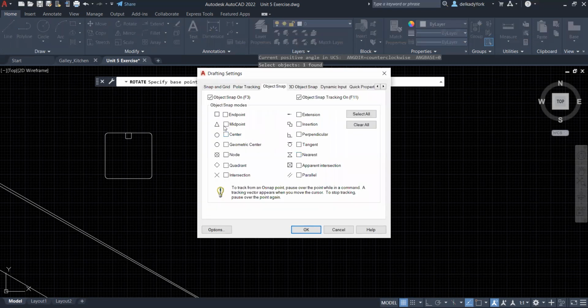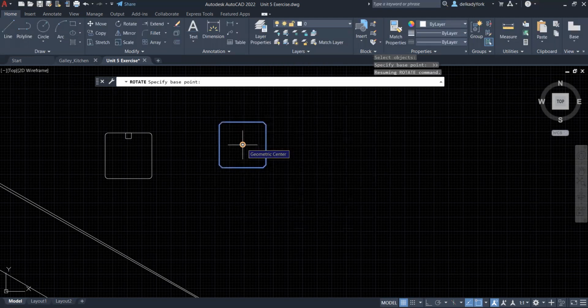And I want to make sure that the geometric center is selected. Geometric center is going to enable you to rotate the object based on its center point. And an object in our case is basically a polygon. I'm going to click on OK, and then I'm going to hover over, trying to find the midpoint, the center. And whenever you hover, going back and forth, the point is going to appear. I'm going to click here, and then once I click, you can see that I can actually turn this up and down.